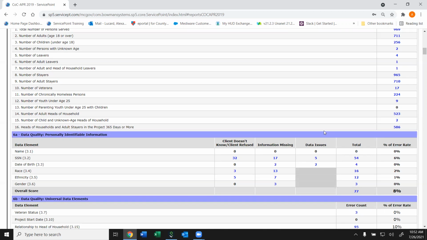And again, you need to fix these. You need to have this as close to 0 error as possible. Why? Because there is something called a ranking system for your programs. The higher the ranking, the more funding you get. For every error you have, you drop down in the rankings, okay?